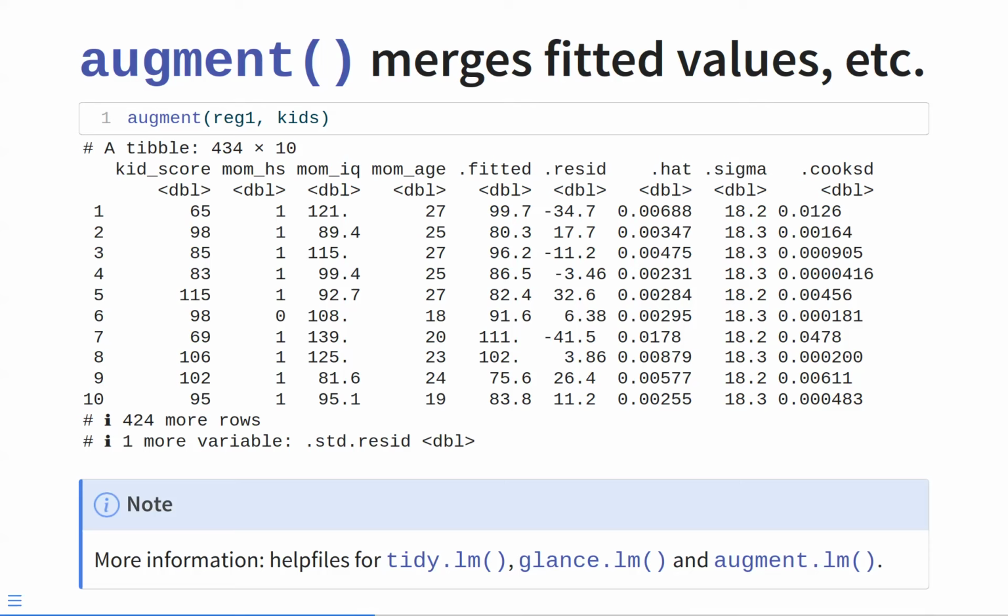I should say, I misspoke. Apologies for the mistake. What's happening here is that if you say augment(reg1, kids), R will augment the tibble kids with some information from the regression reg1. Now, it happens to be the case that kids is the data set we used to run reg1, so this all makes sense.